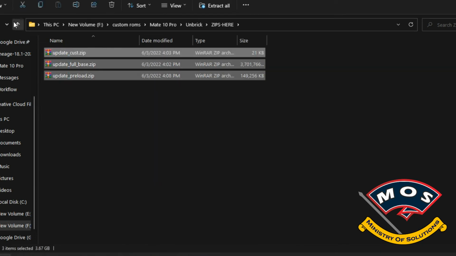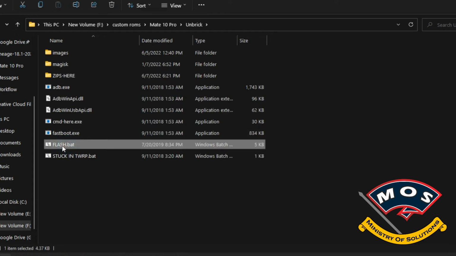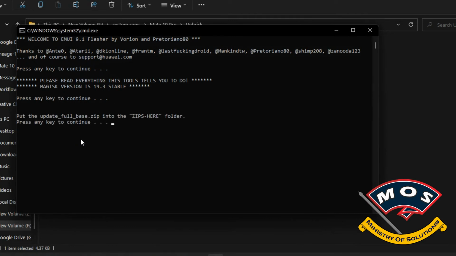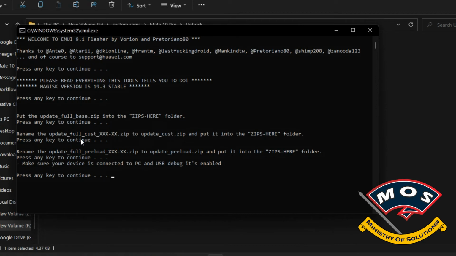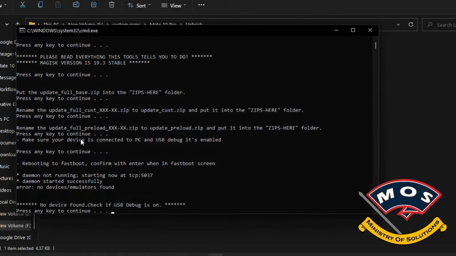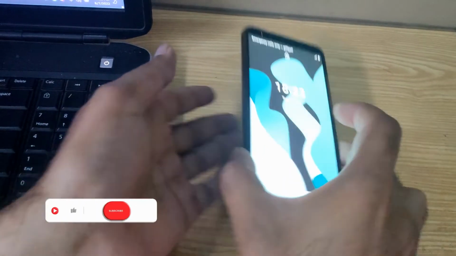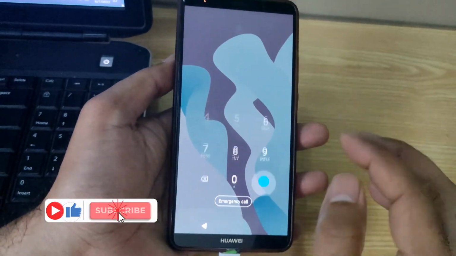Once you have done it, you need to run the script by clicking on flash.bat, and this script will guide you through the steps. Viewers, you can see the developers of this script, so all credit goes to them. You can see the names. It is asking you to do the same steps we have already done, rename the files, and it is asking for USB debugging. So we need to reboot our phone in normal mode again and enable USB debugging.